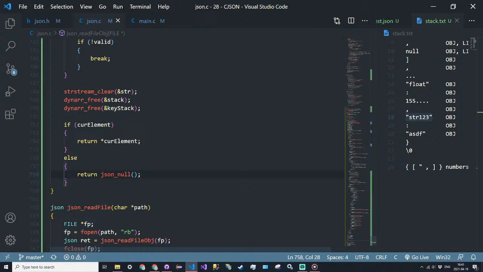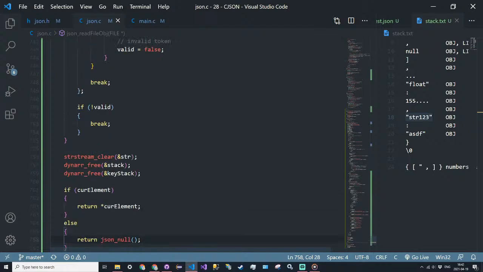And yeah, that's it. That's our parsing method. We will test this in half a second. I'll just sit right here for a little bit.